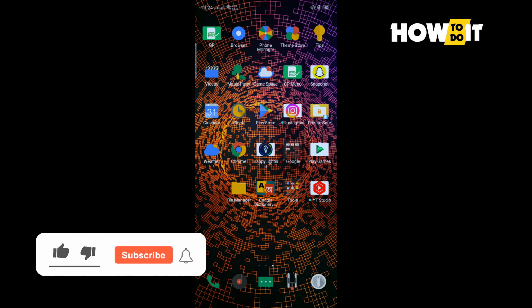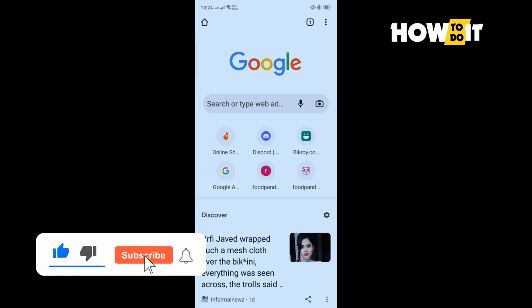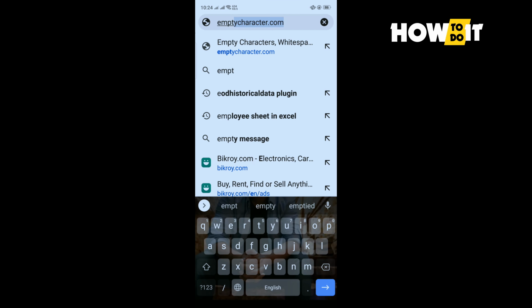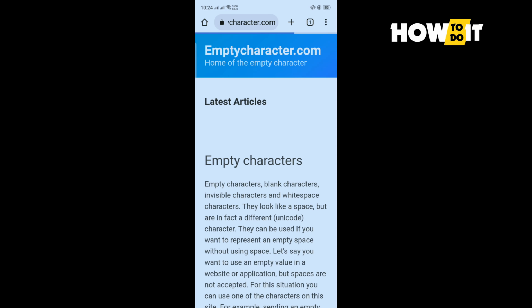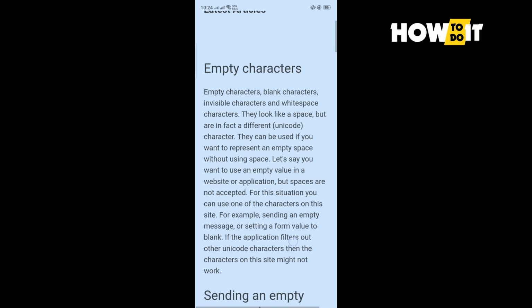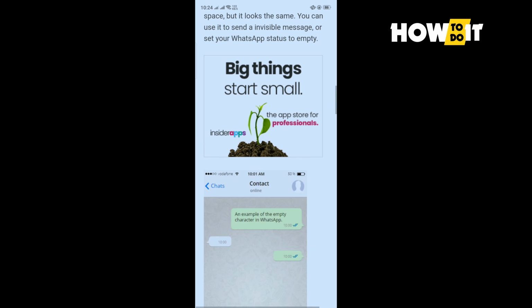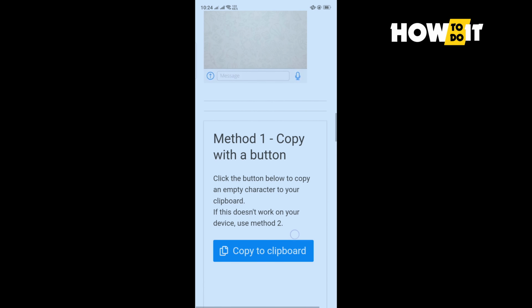So first of all, I'm opening my browser here and typing emptycharacter.com. So open this website and scroll down, and here you will find this Method 1.